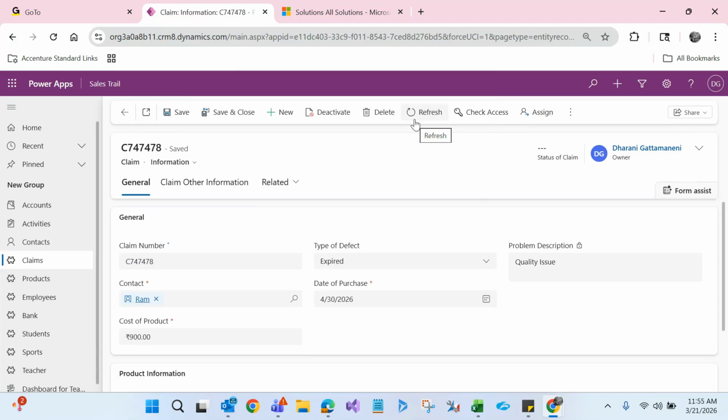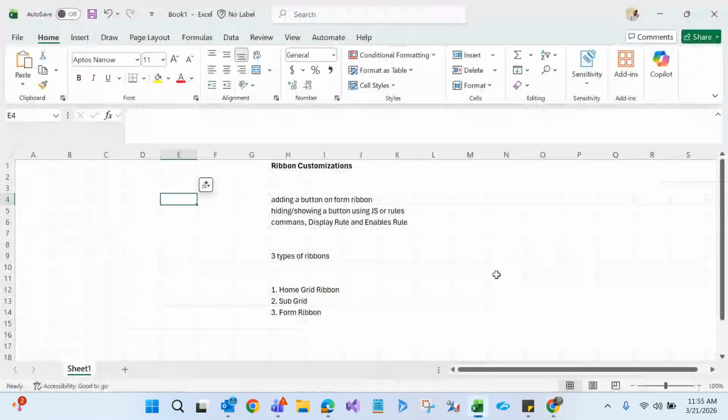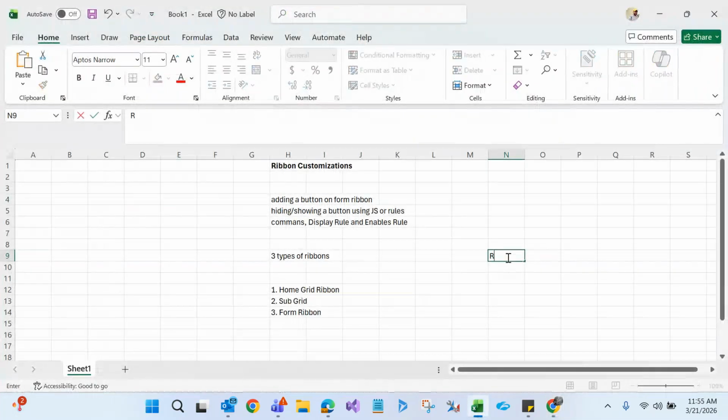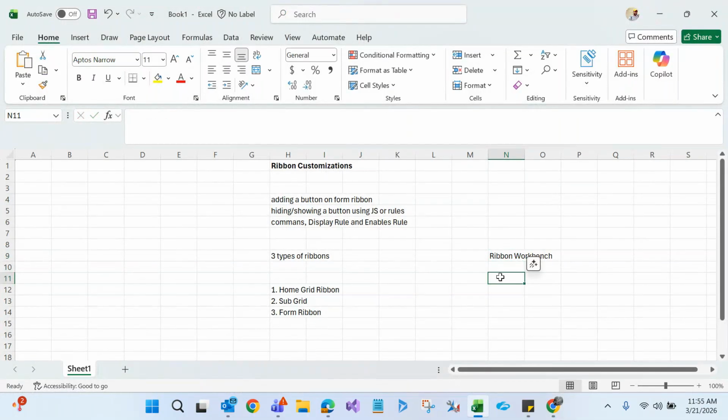If you want to make changes to that particular ribbon, you need a Ribbon Workbench. You need to use one software called Ribbon Workbench. If you do not have this Ribbon Workbench, it is difficult for you to modify the ribbon. That is why first you need to check whether the Ribbon Workbench solution is installed in CRM or not.